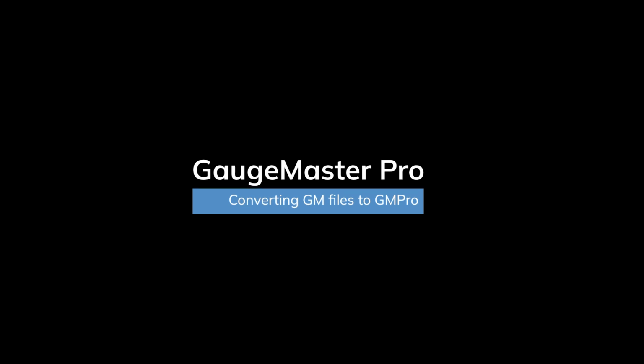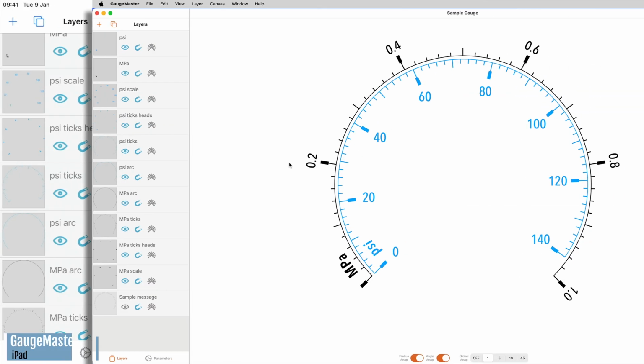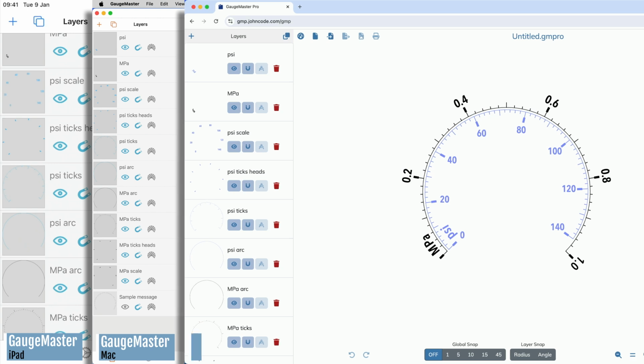In this video, we will review one of the key features on the latest iPad and Mac apps update: exporting GaugeMaster files to the new GaugeMaster Pro web app format. We will be looking at how this conversion process works on both the iPad and the Mac GaugeMaster apps, as there are slight differences between each app.